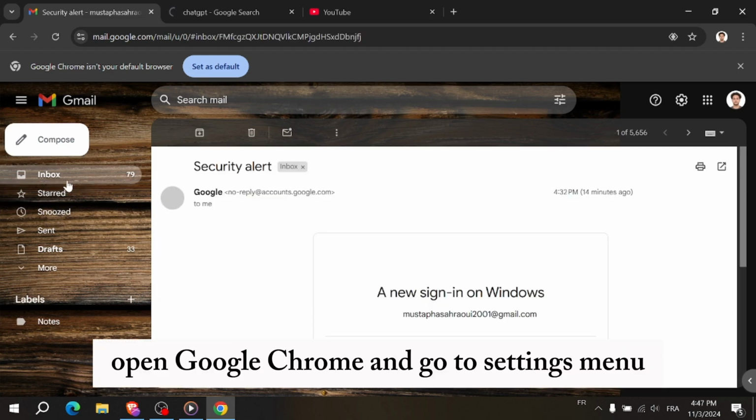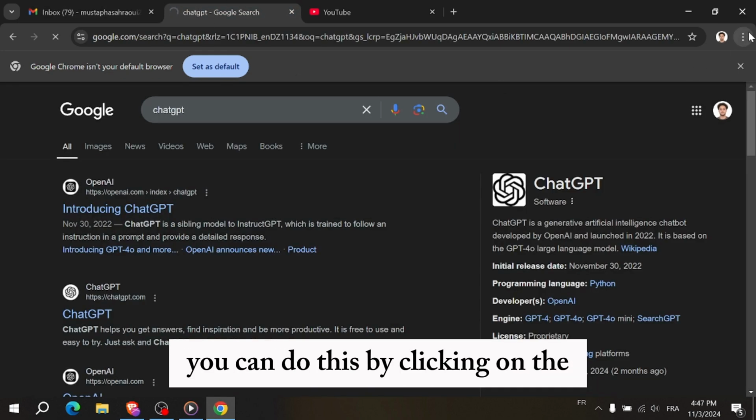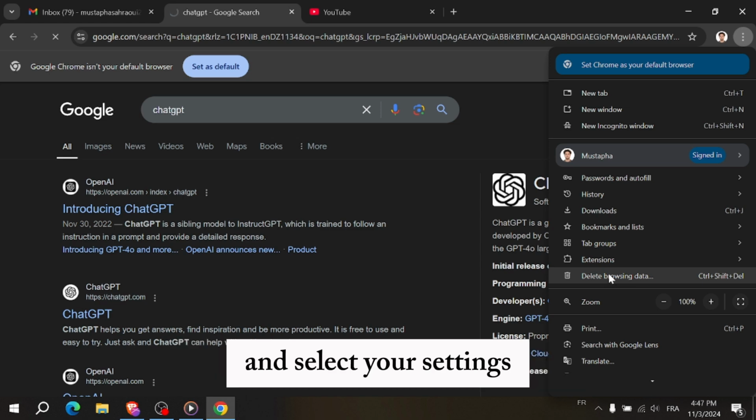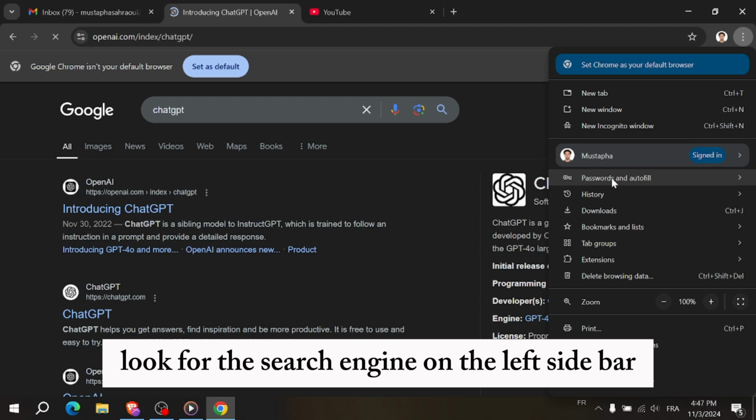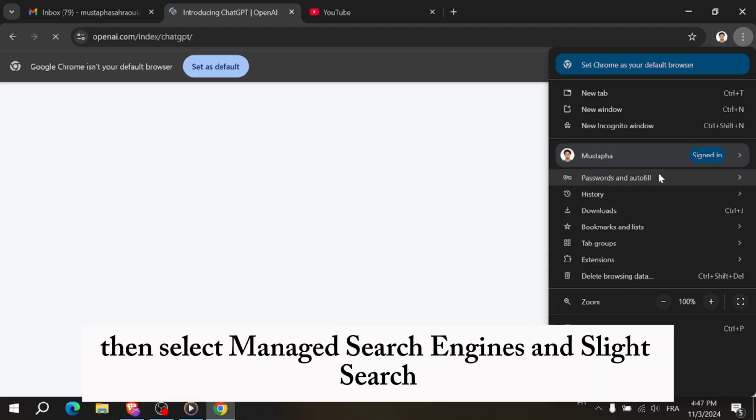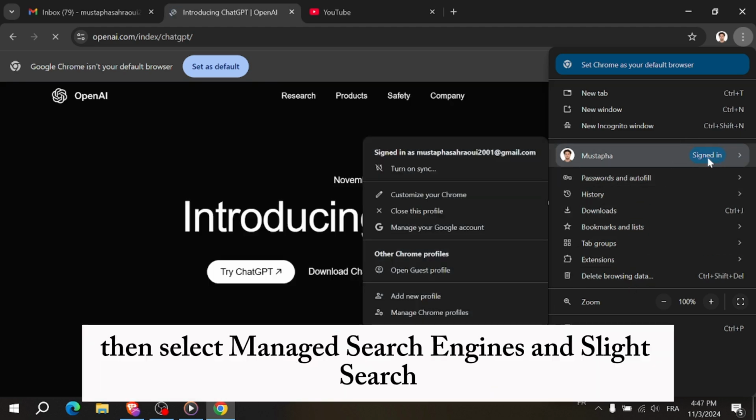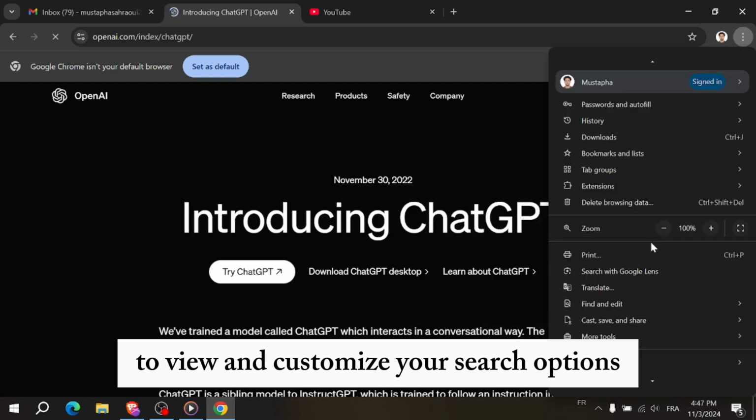First, open Google Chrome and go to the Settings menu. You can do this by clicking on the three dots in the top right corner and selecting Settings from the drop-down. In the Settings menu, look for the search engine on the left sidebar and click on it. Then select Manage Search Engines and Site Search to view and customize your search options.